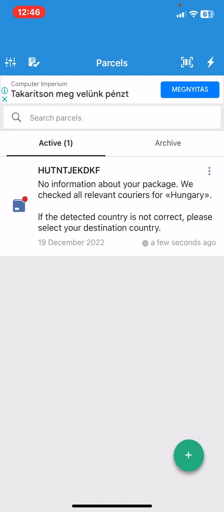And you will see that if your package reaches your country or something like that, all the information will be here.